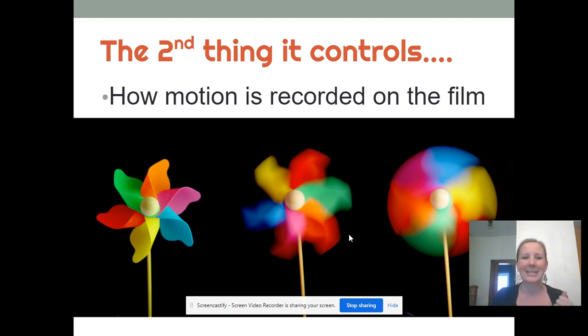How it controls the motion that you see in your pictures. So here we have 3 pinwheels that you see. The first one is frozen in time. That means they used a really, really fast shutter speed. For example, a shutter speed of 500, 1/500th of a second is so fast that really nothing can happen in 1/500th of a second. So nothing can move in that speed. So it is completely stopped in motion.